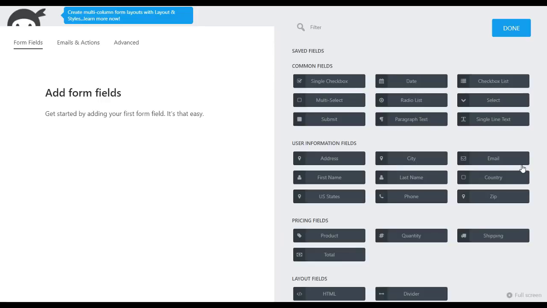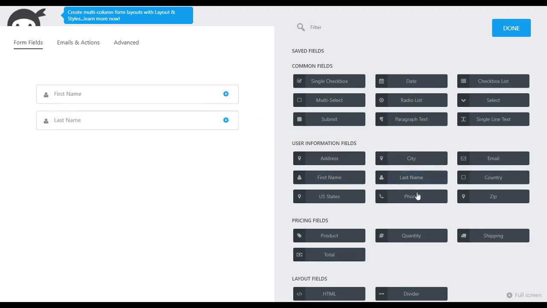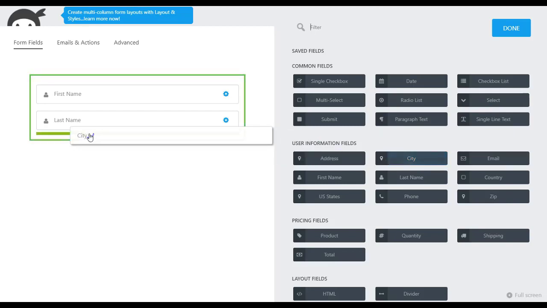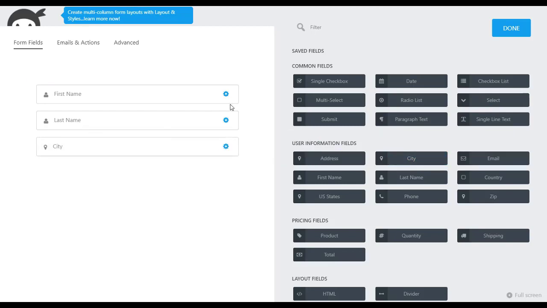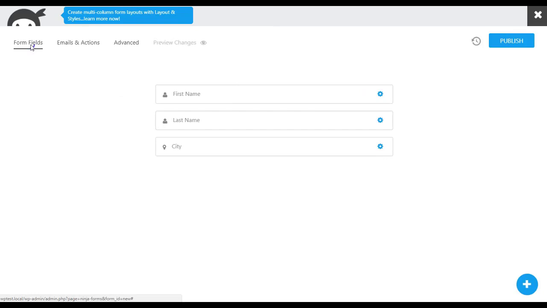you will see one of my favorite features with Ninja Forms. You get all these common fields, user information fields, pricing fields. You get everything without upgrading to the pro version. And you can just click here, click name, last name, city, whatever you might want to put in your form, just drag it over. And then you can click on the edit here, it'll come up and you can edit the label and where you want the label position, is it a required field or not, everything else. But we're going to get out of this for now. Click the X up here. Yes.